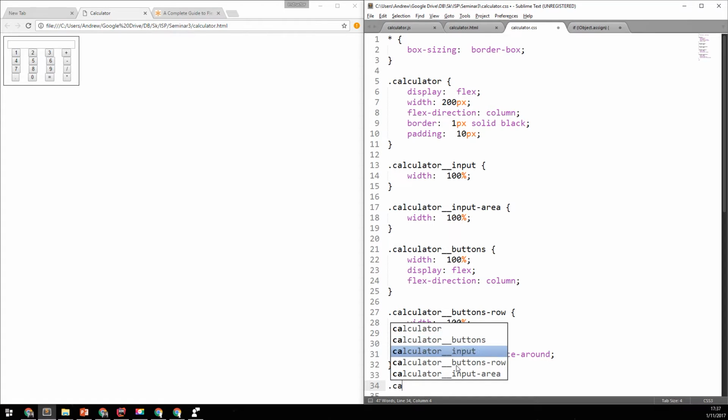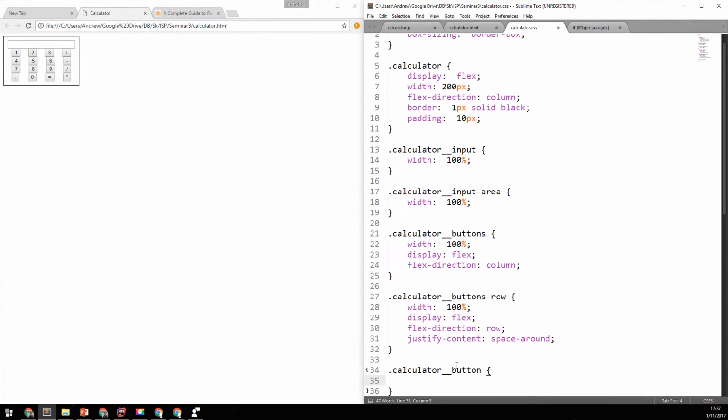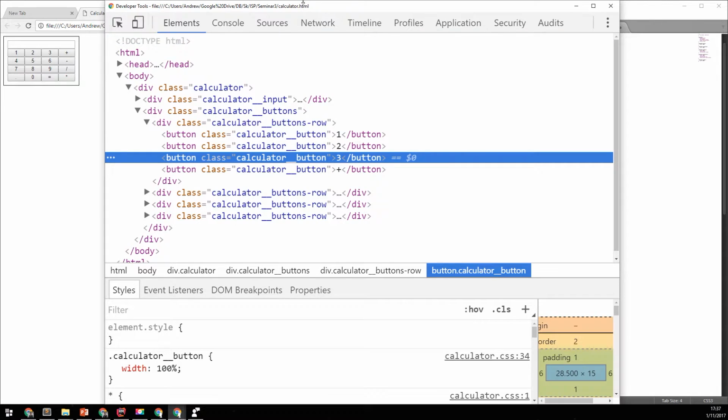But now we want to say the button should take all the space it is allowed to take. So we set width 100%. And now all the buttons are taking up an equal amount of space. Look at the buttons row class. Yeah, for logic. Let me show you by using the developer tools.